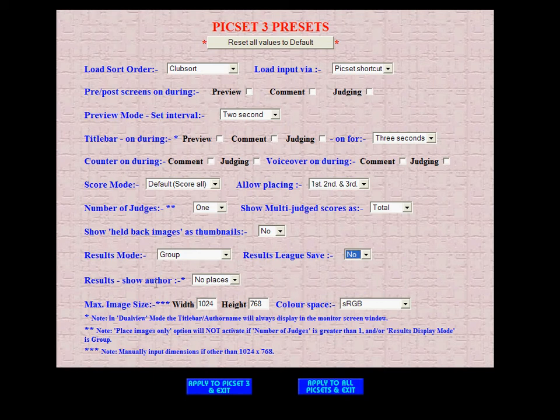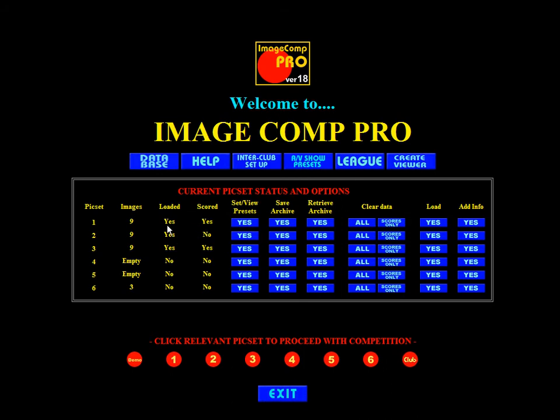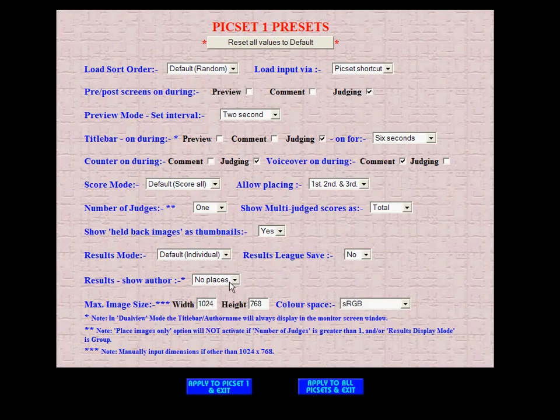Next we've got the results show author. Now for this one we'd be better off looking at one of the other pick sets which we've scored individually. So let's have a look at pick set 1. I'll go into the presets there, and here we are, results show author. Now as you've seen in the past, when we get to the results table we generally just get the title with no authors' names. But we can alter that here if we so wish.